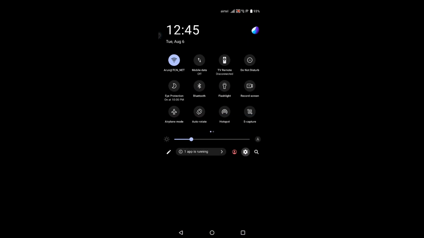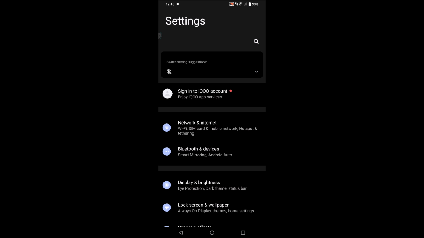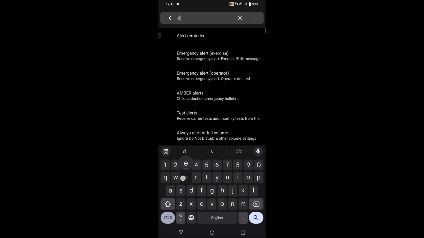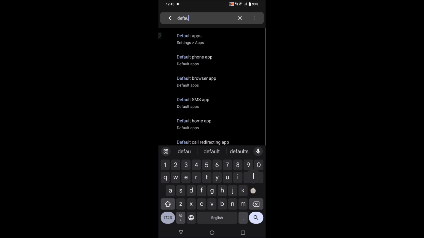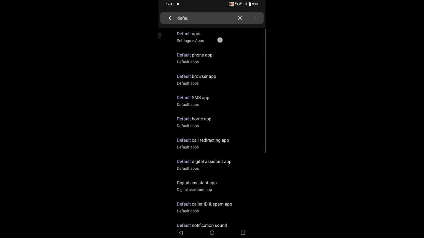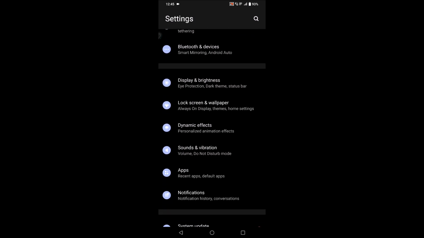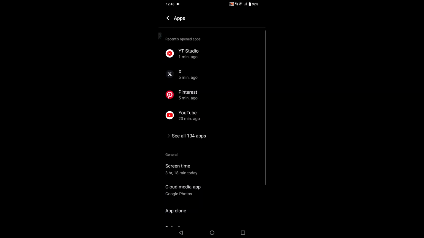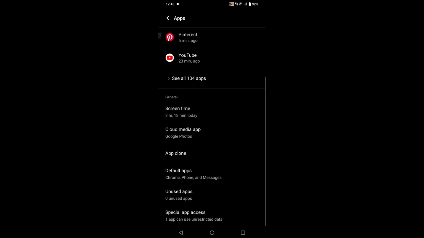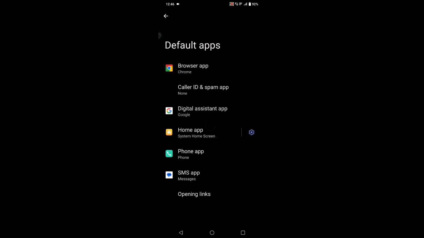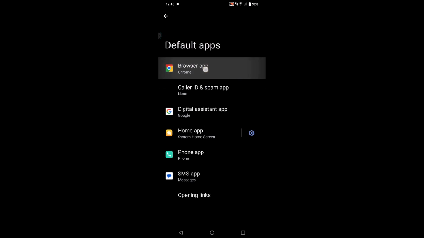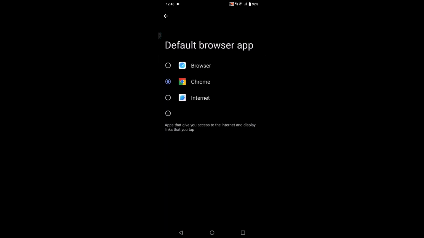So you need to click on your phone settings. Under phone settings, you can search as default apps, or you can just browse through apps here, then scroll to the bottom and click on default apps. In either way you can navigate to this. See, under default apps, just click on the browser app.